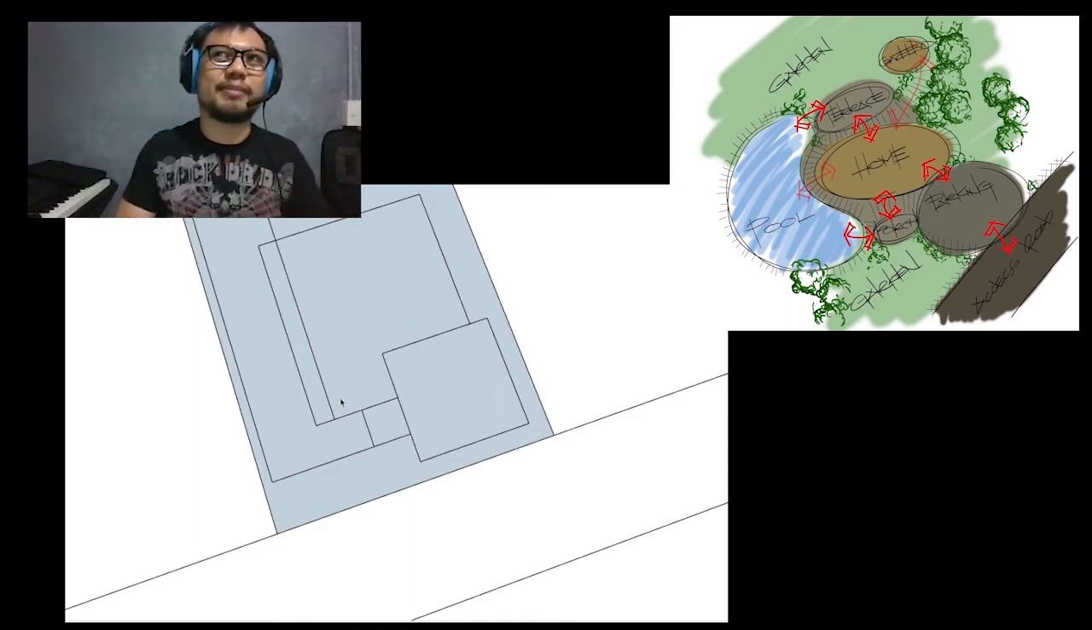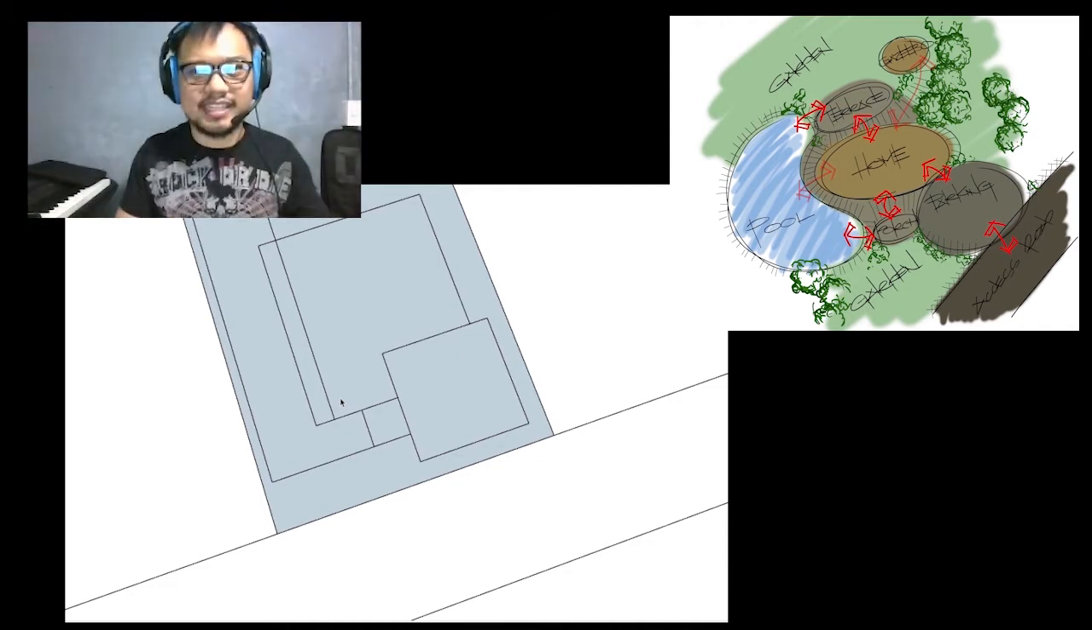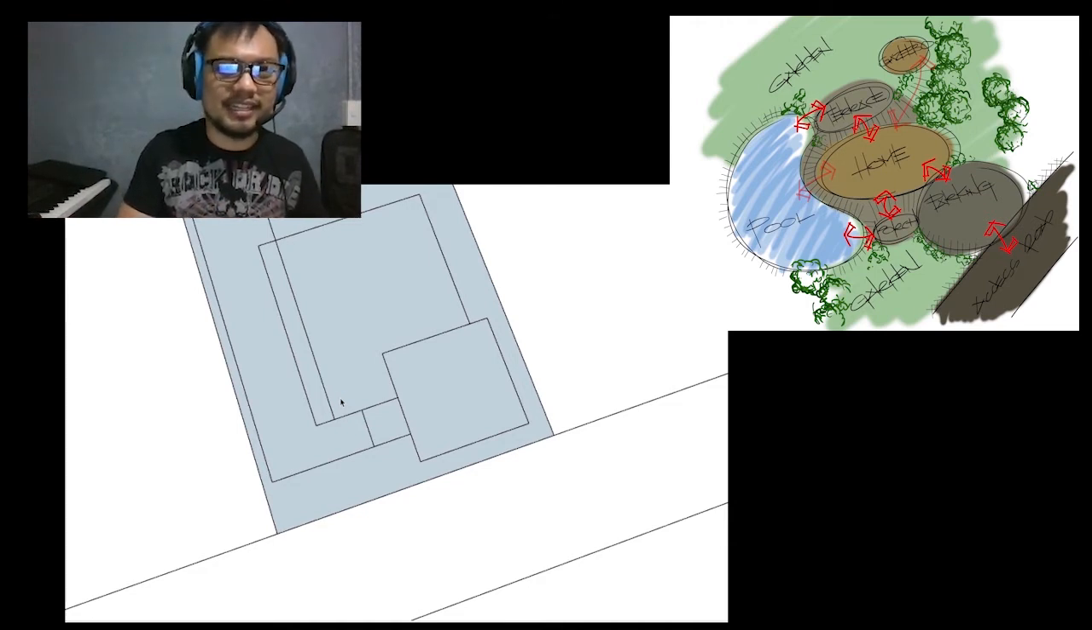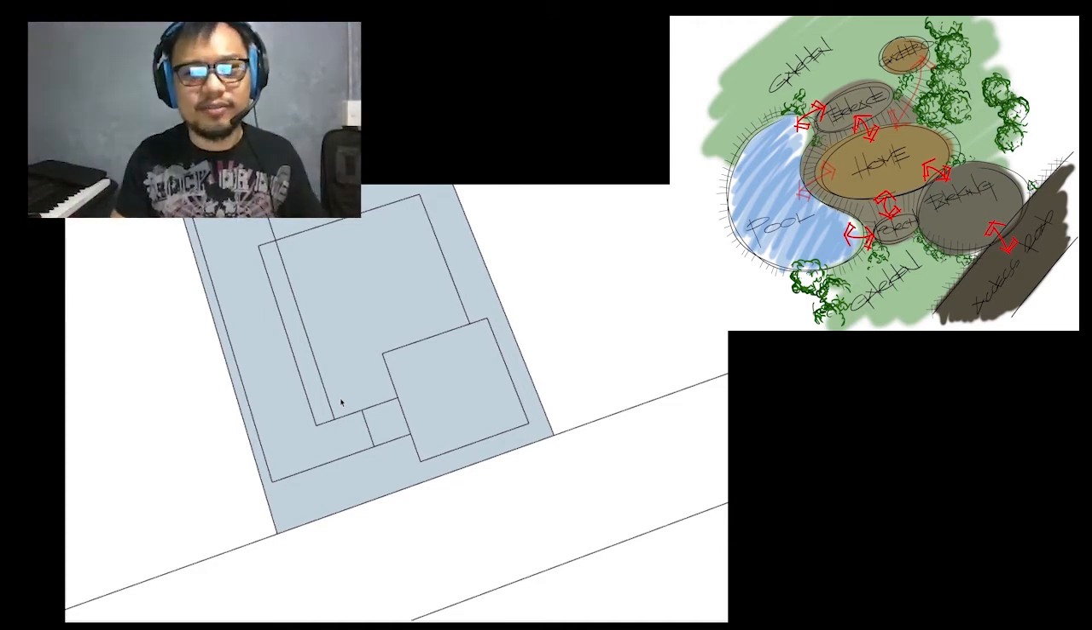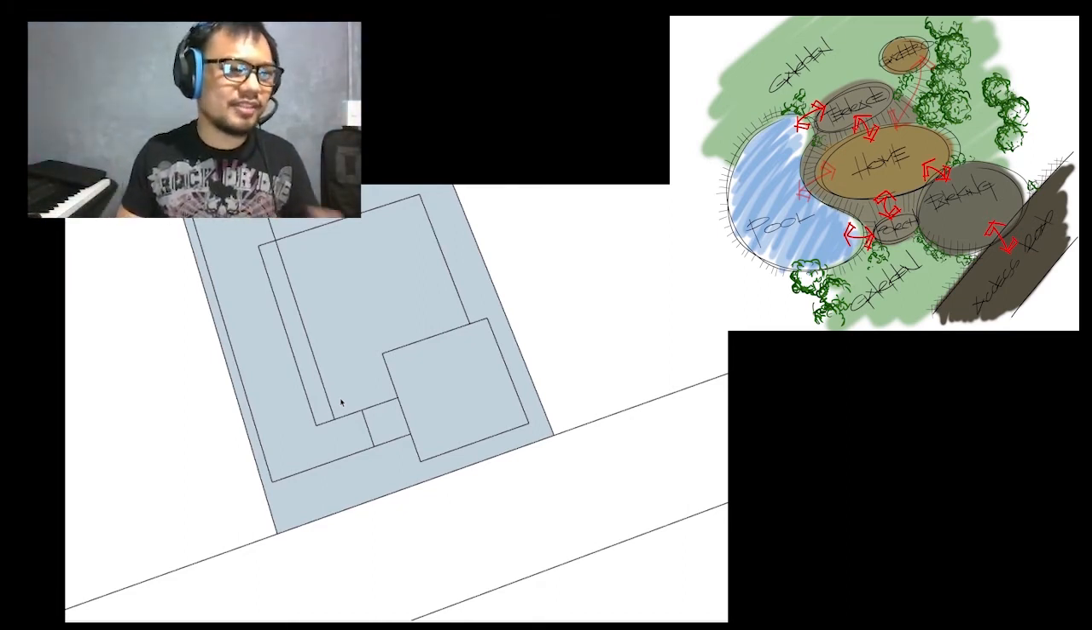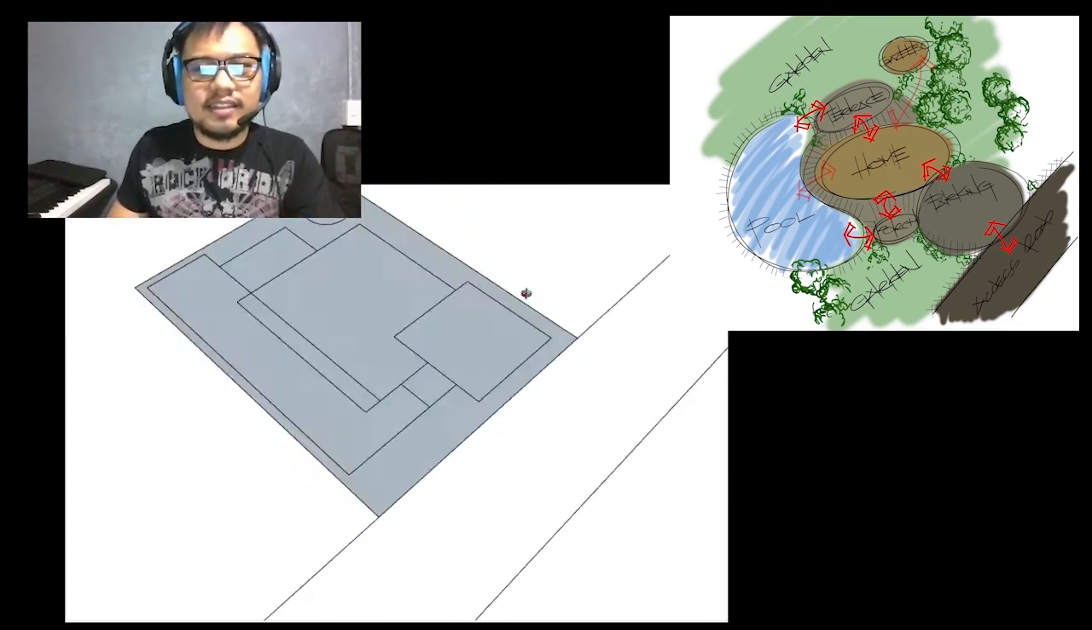Since I was working on the schematic phase already, I was able to anticipate these kinds of things. I was able to ask these questions, find something wrong with what I had planned, and adjust way before I started making the construction drawings. So that's just one tip I'd like to throw in there. All right.